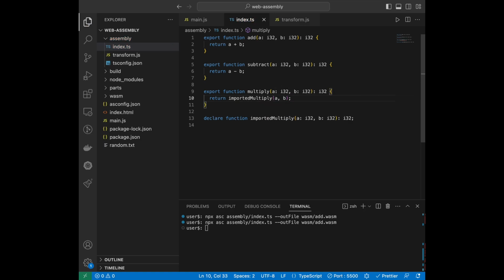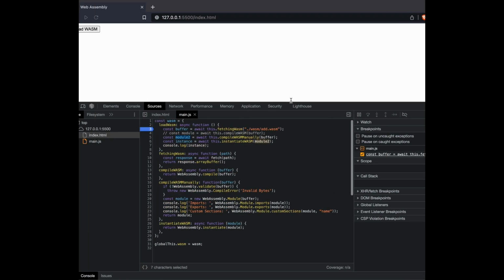So you see, imported multiply is declared. It does not exist inside our code. It is not part of our code, but it should be injected during the runtime so that it is accessible to the multiply function and it can call it. Otherwise it will throw an error. So let's export it as well so that it is a part of the imports object. Let's compile this file and see what we get.